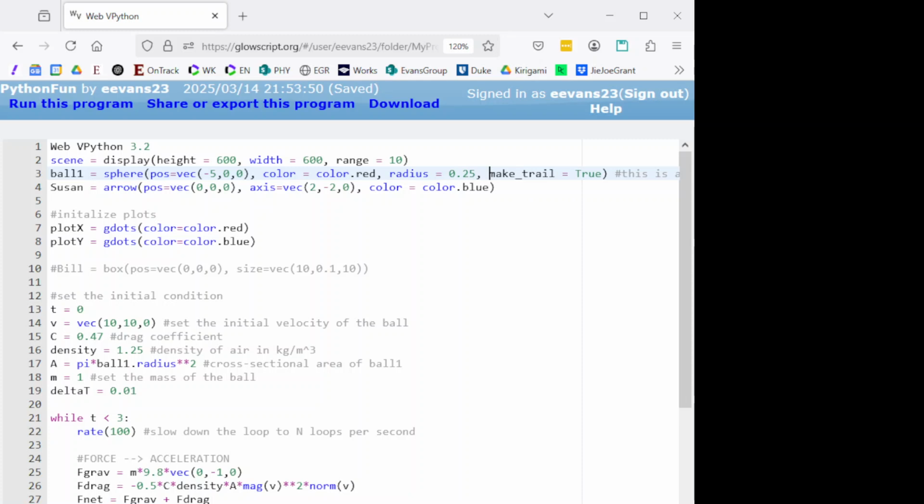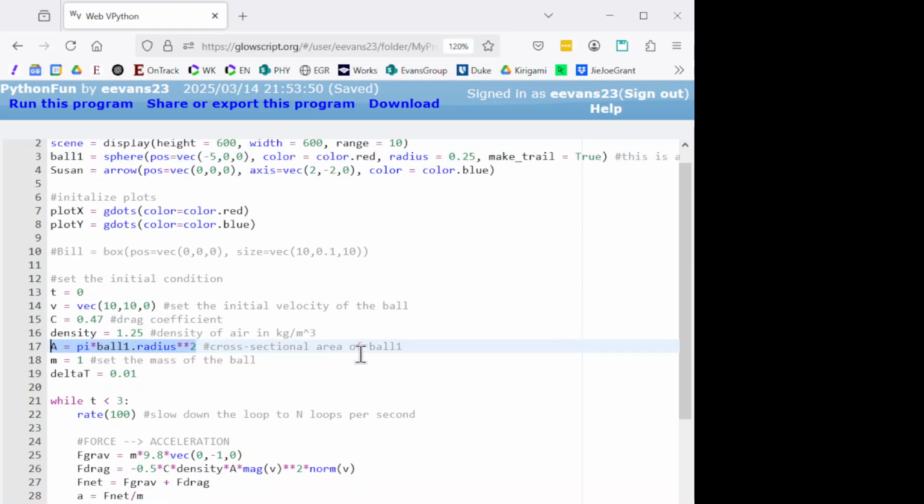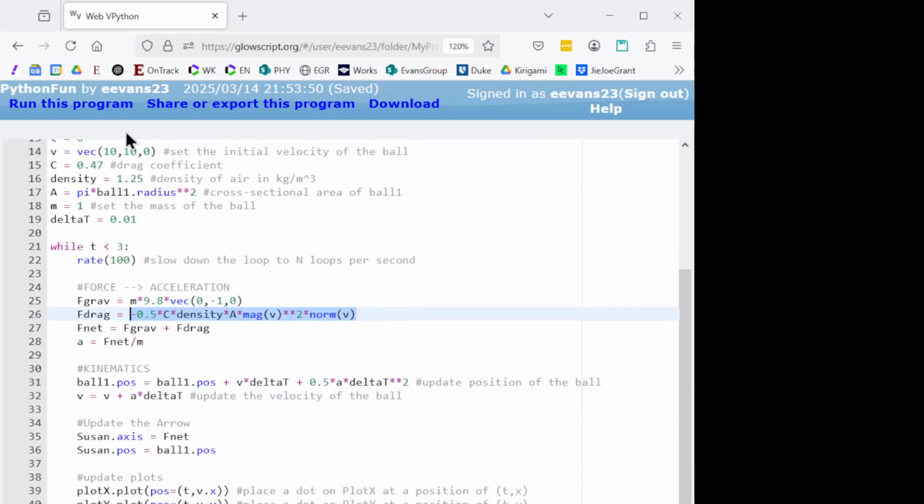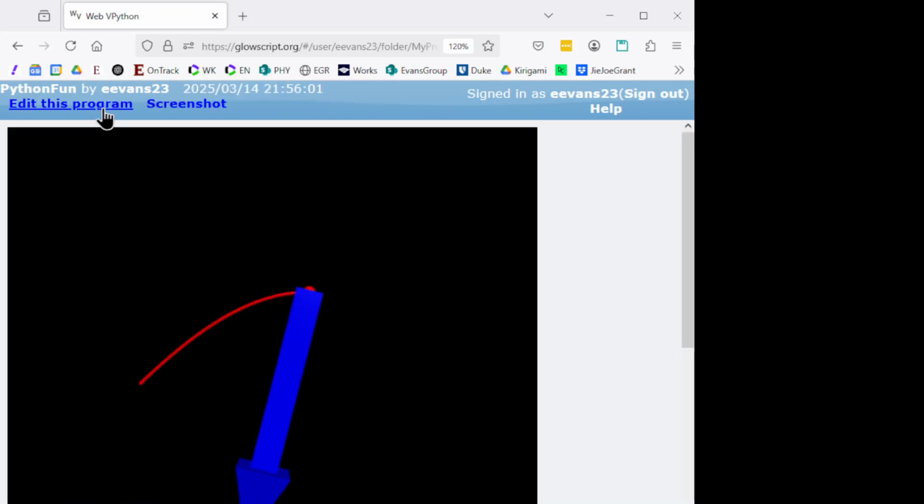Since we made the radius of the ball smaller, the cross-sectional area will be reduced automatically within the program. So a quarter of the radius is 1/16 the cross-sectional area, which will give us a drag force that is ultimately 1/16 what it was before. So we should see quite a bit less drag now.